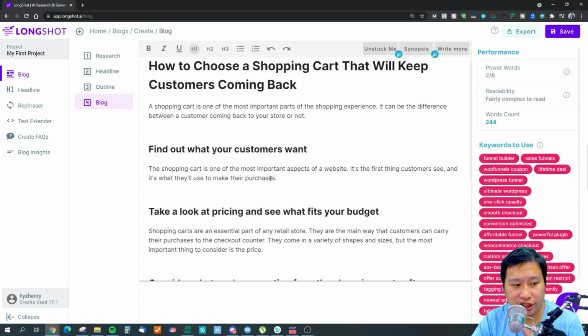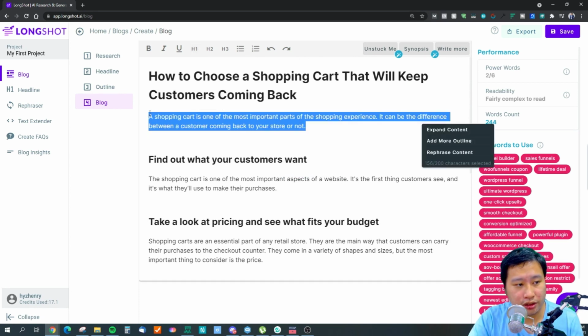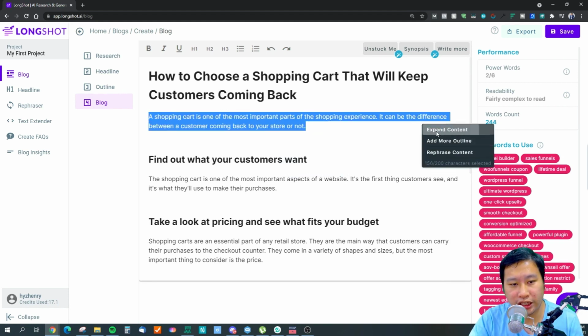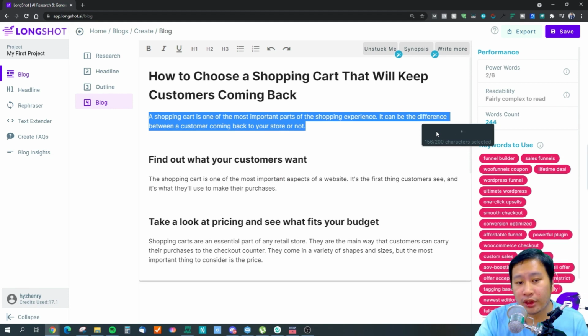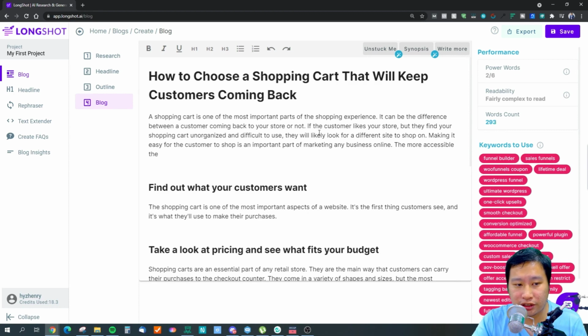So now it has generated long form content for me. Can you see that? It has generated long form content for me, and then you just need to fill in the content. What we can do now is select this and expand content. It works similar to Closers Copy in the expand feature. It just types out the words for you. This is very similar to Closers Copy, if you have checked out my other video.